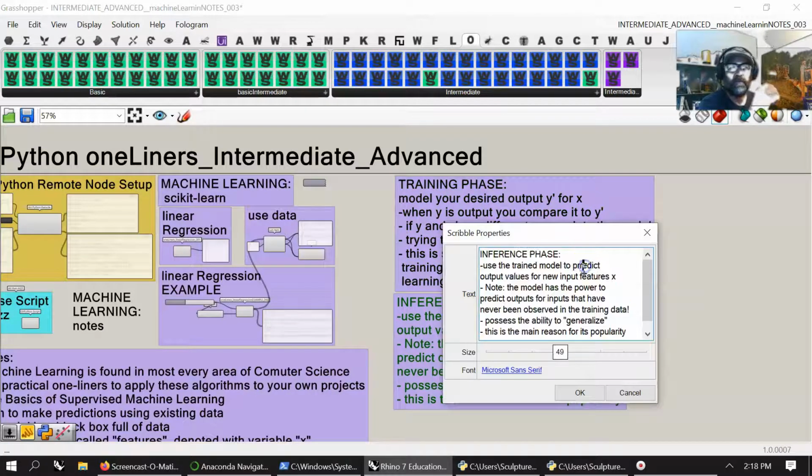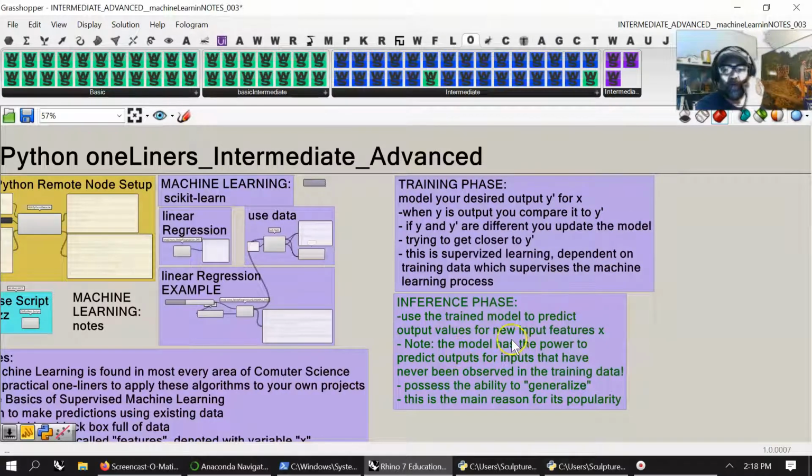I've got lots of typos here, but that's one thing in these tools, it doesn't give you the spell check. Output values for new input features X. Note, the model has the power to predict outputs for inputs that have never been observed in the training data.